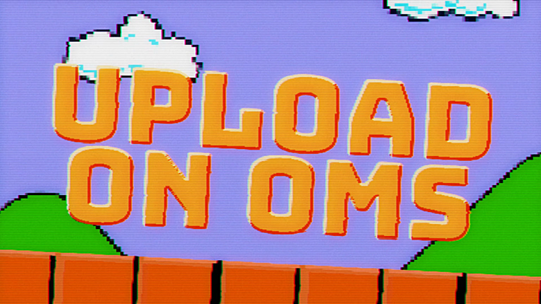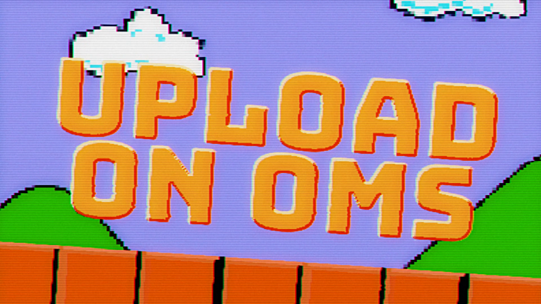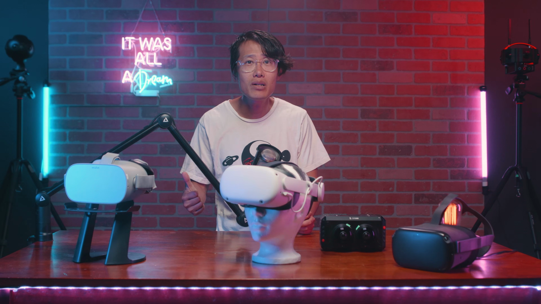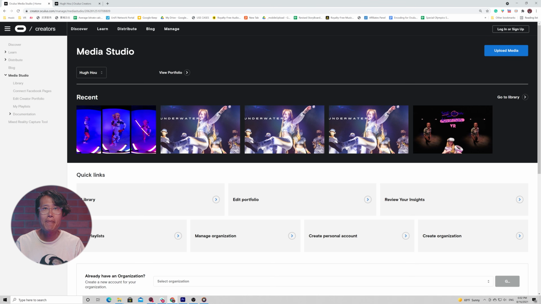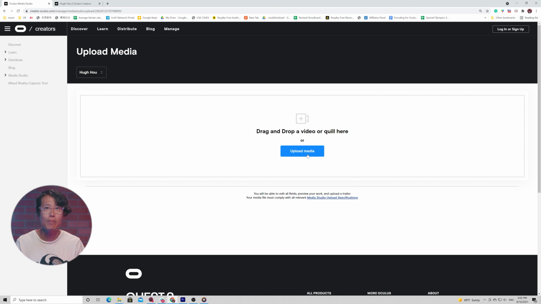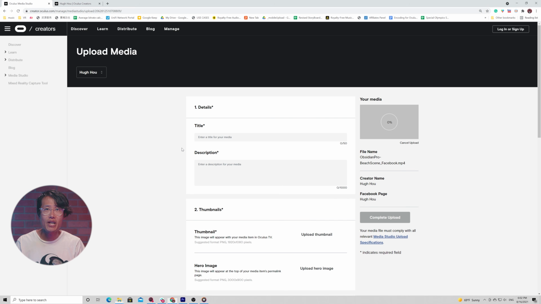How to upload a video on Oculus Media Studio. After you render your VR video using FB360 Encoder and create a creator portfolio, you are ready to upload your first VR video on Oculus. Go to your Oculus Media Studio homepage, select Upload Video in the upper right hand corner to upload your video. Drop your video here, and you will see the brand new Oculus Media Upload interface. The official document used the old interface, so just follow along in this video.